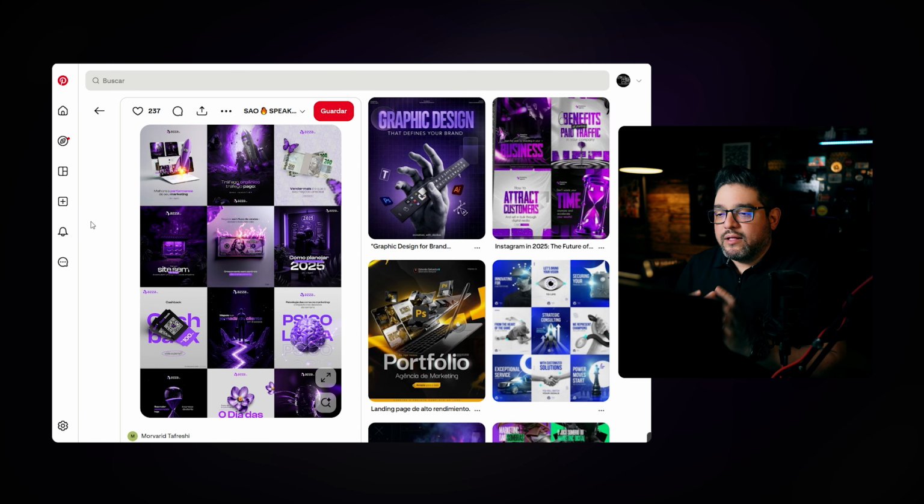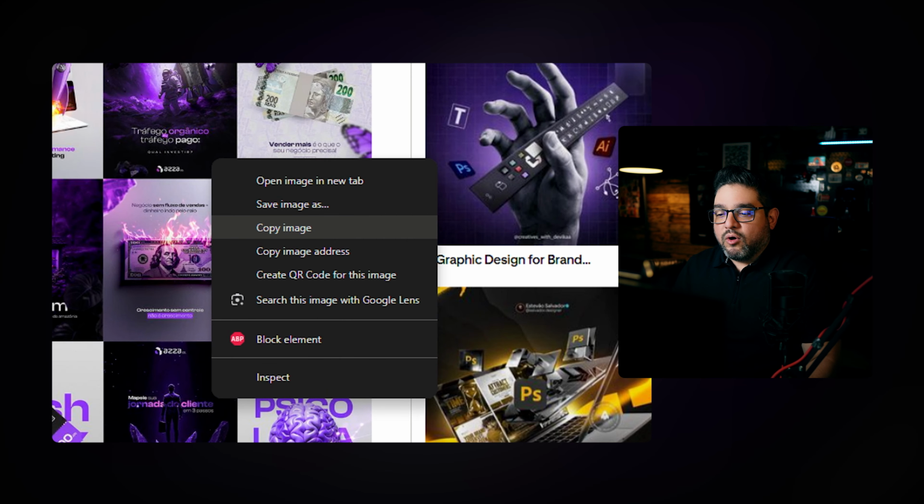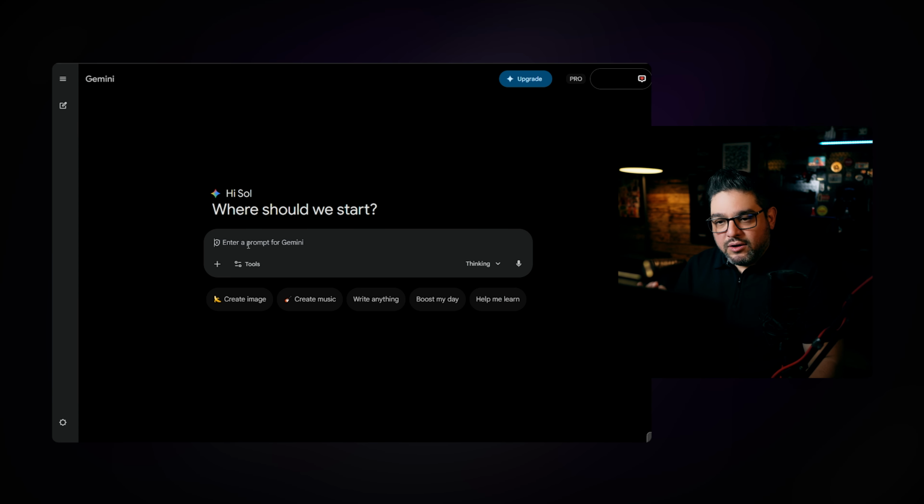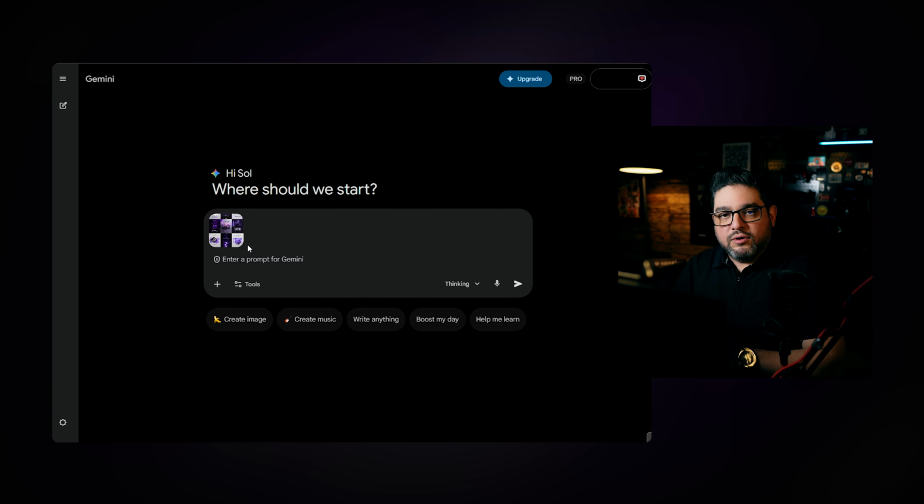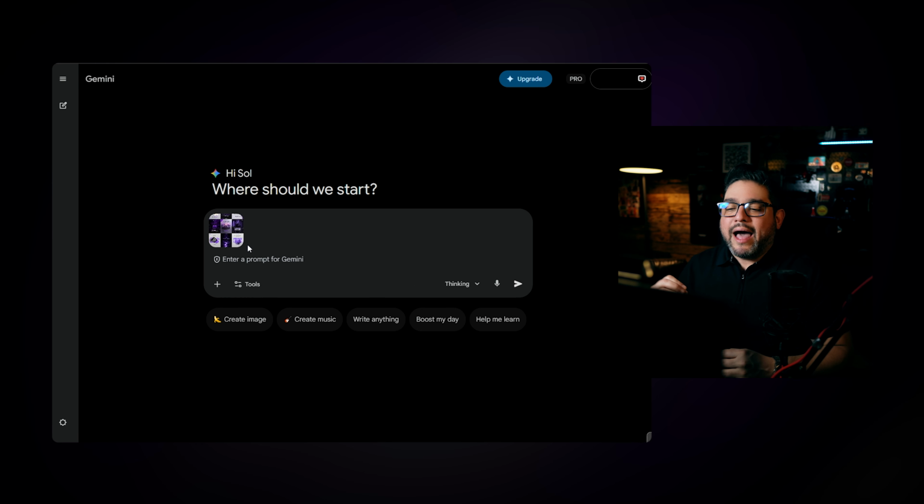But how can we now generate a visual template that is going to allow us to replicate this over and over again? Well, you're going to right-click on the image and you're going to copy the image. Copy image. And now in a new Gemini chat, you're going to Control-V and paste that image. And this is the second part of our exercise. We need to add a prompt.